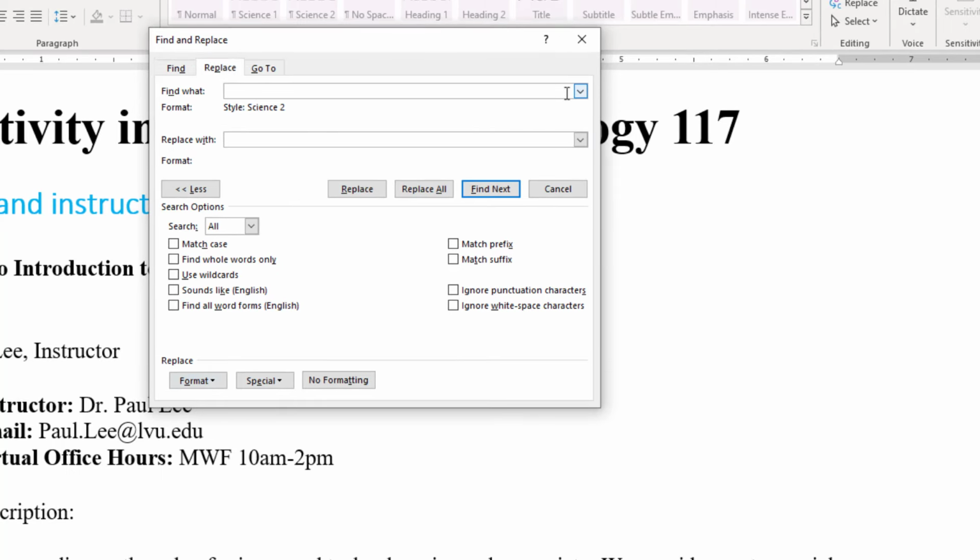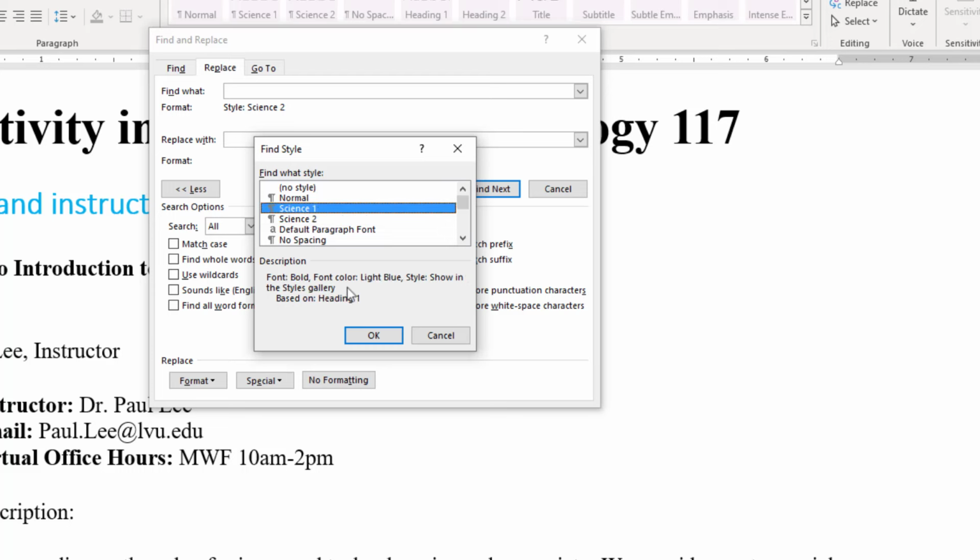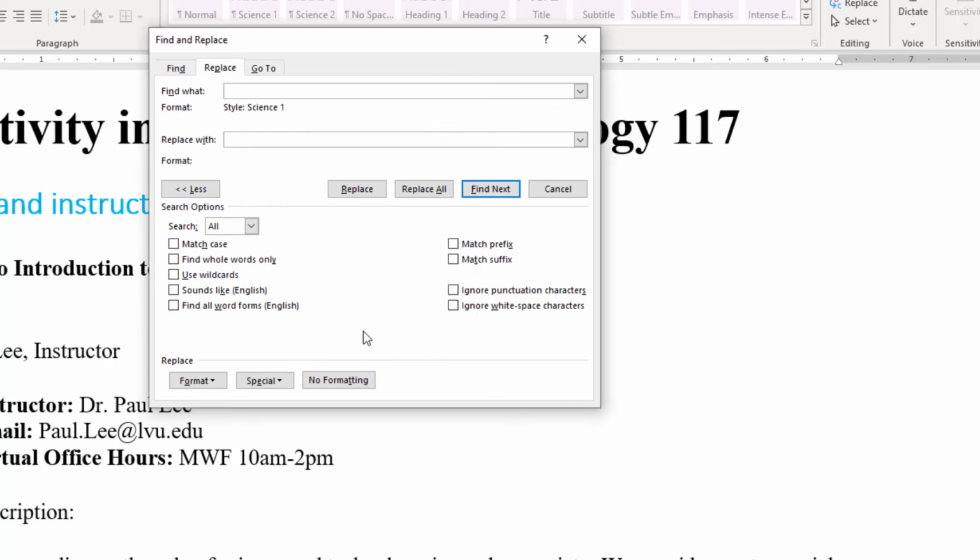So we'll click in this box first. Okay, so this box first, and then we'll click the Format drop arrow here. We'll click Style, and we want to choose Style 1. So press OK. So it says Format Style 1. That's what we're going to find. Then click in this Replace box here. So this is all in the Replace tab.